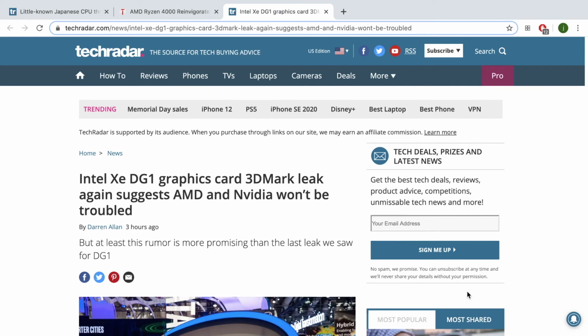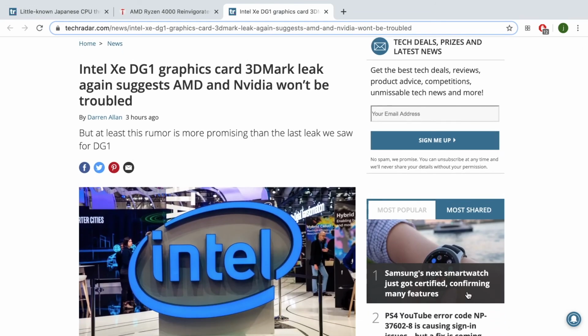Now, coming up to our last news article for today, this one has to be taken lightly, but it is really interesting. It's about Intel's Xe DG1 graphics. So Intel set out to create their own dedicated graphics for only notebooks. As I repeat, only for notebooks, not for desktops.